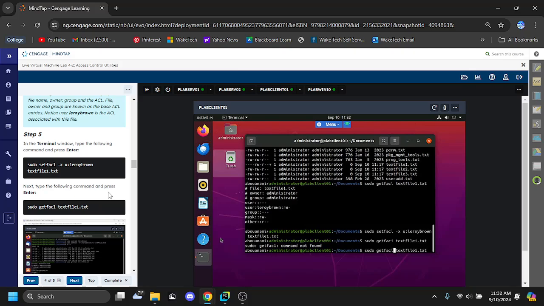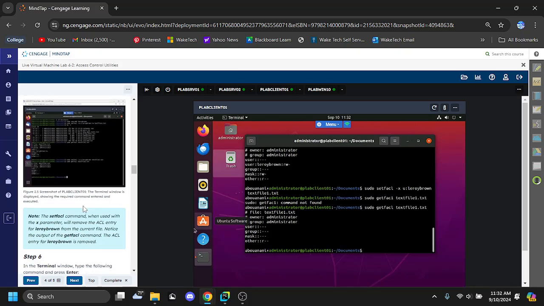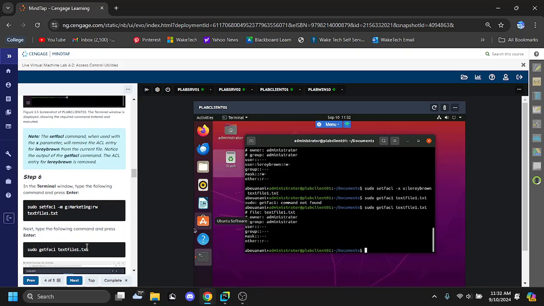Oh, that's an L, not a 1. Why did I type 1? Oops, sorry. Make sure you type L and not 1 for the setfacl command. And yeah, the setfacl command, when used with the x parameter, removes the ACL entry for Leroy Brown from the current file. And you will notice that in the output of the getfacl command, the ACL entry for Leroy Brown has been removed.